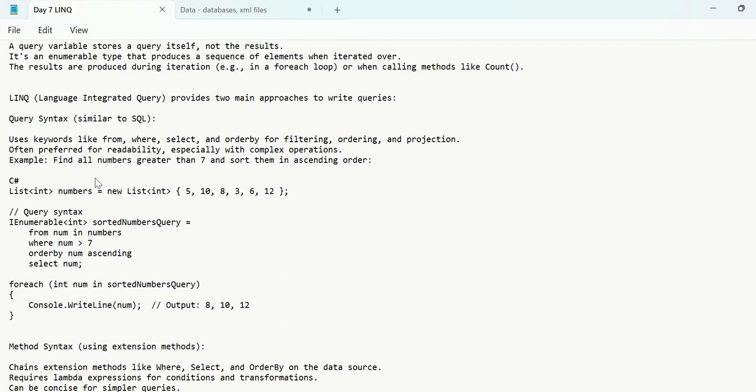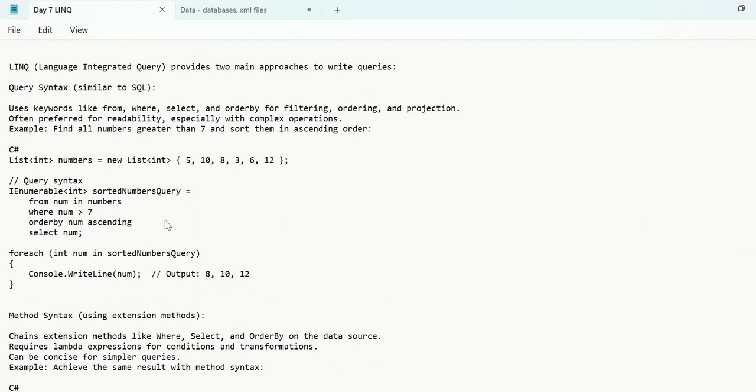So this is it. It has two approaches. One is query syntax, the other is method syntax. Query syntax uses keywords like from, where, select and order by for filtering, ordering and projection. Projection is nothing but just selecting. It is often preferred for readability because it is clear and readable. So it is good when there are complex operations.